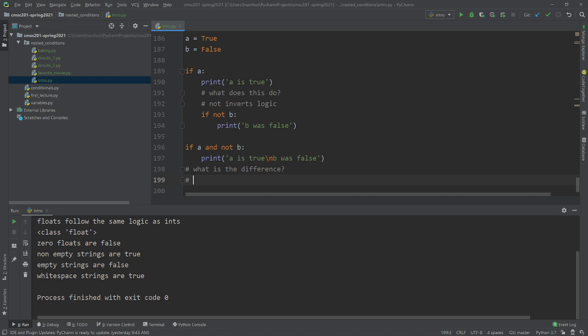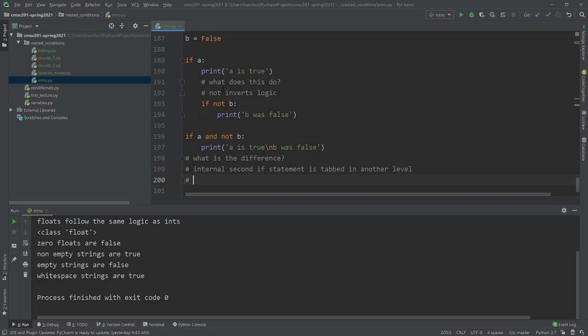And the answer is generally that what you see is that the second if statement on the inside here is tabbed in another level. So if it's tabbed in another level, that means it's all inside of the first if statement. So let's think about it before we run the code, because it's always good to think about what you're doing before you just plug and chug. So here, if A is true, it's going to print this out. And if B is also true, then not B will be false, and this won't print, right?